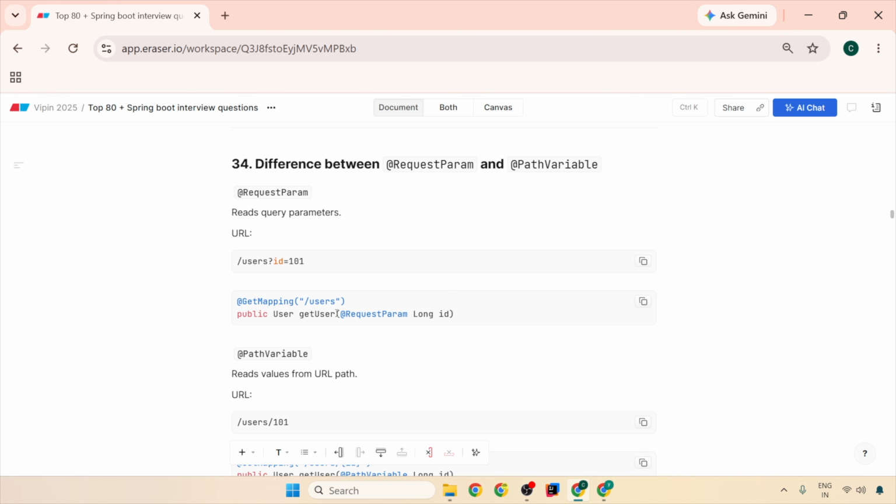What is the difference between request param and path variable? 90% of people get confused between both of them. There are 2 ways to provide ID details to your controller. Either you can provide the ID details in a request parameter, or you can provide them directly in the path variable of the URL.